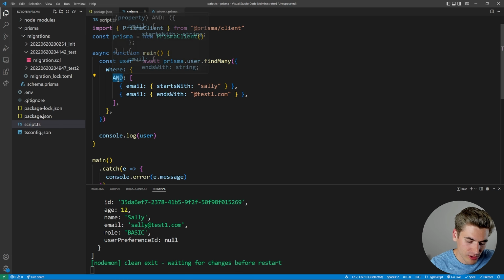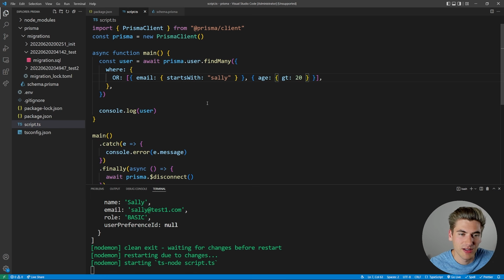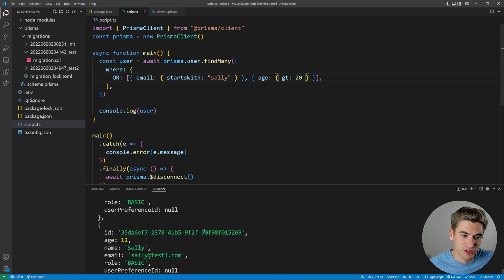We could also do an or query. For example, we could say where the email starts with Sally, or we'll say, let's say age is greater than 20. That's going to return to us all the Sallys, and it's also going to return to us the Kyle user because their age is greater than 20.